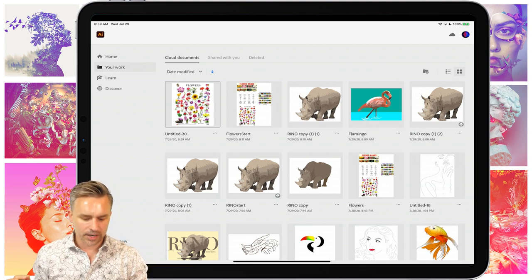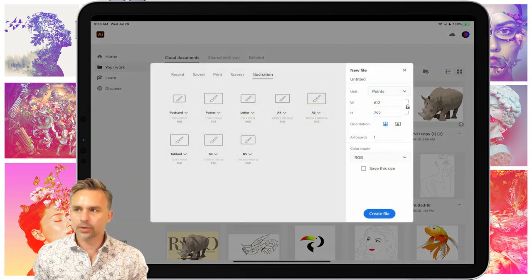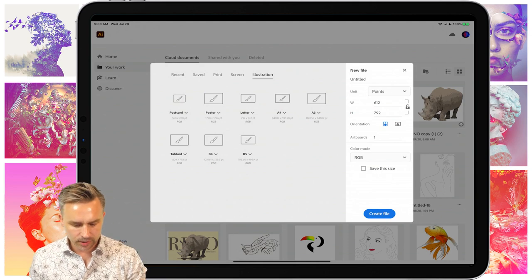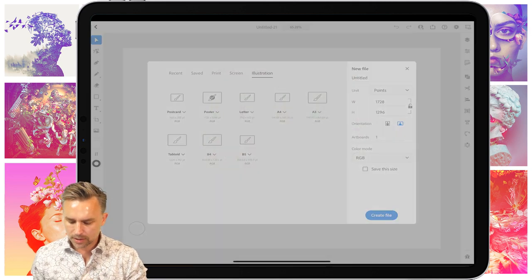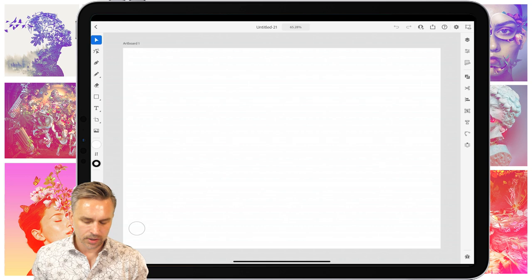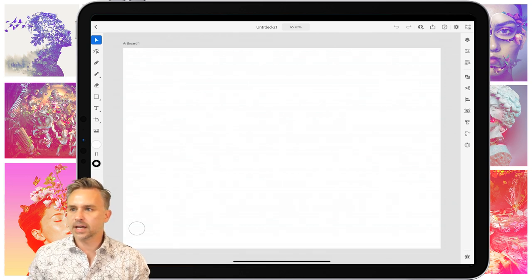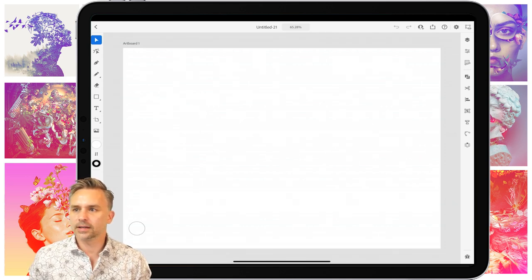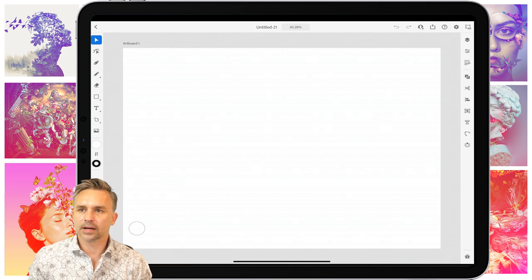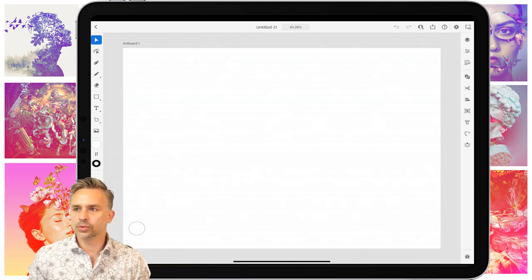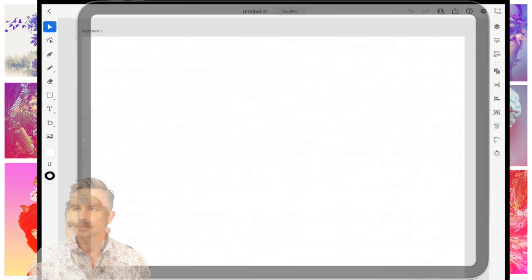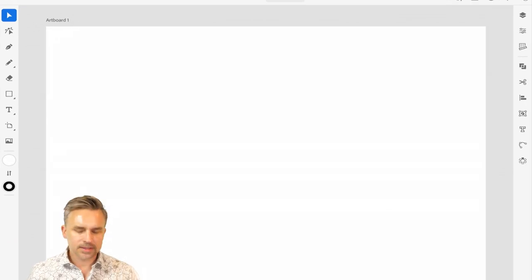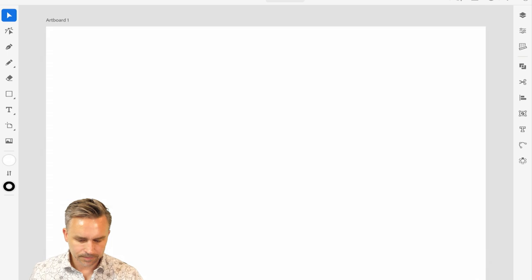It's a good refresh, but let's go to create new. What we just did on the desktop, we can dive into on the iPad. This is Illustrator on the iPad. See off to the side, we have a number of tools. In fact, I can move my big head out of the way. We can see a number of tools, and a lot of things that we're familiar with. Again, Illustrator on the iPad.